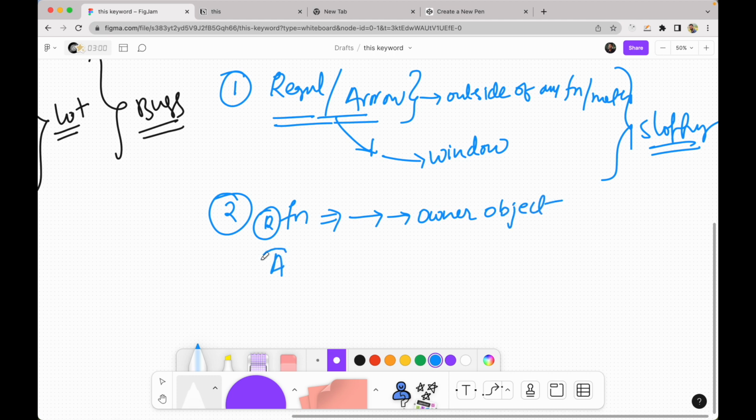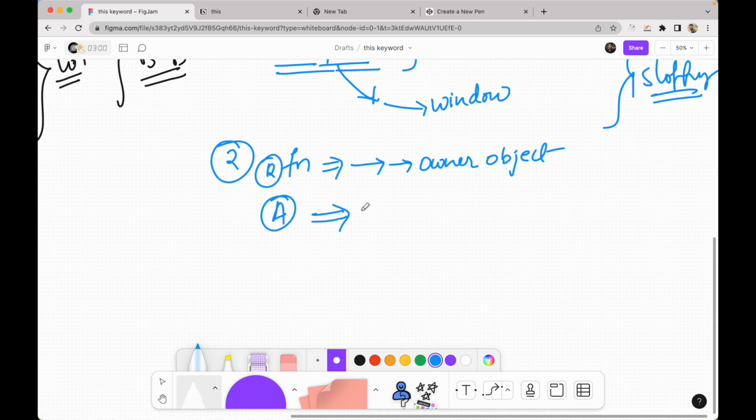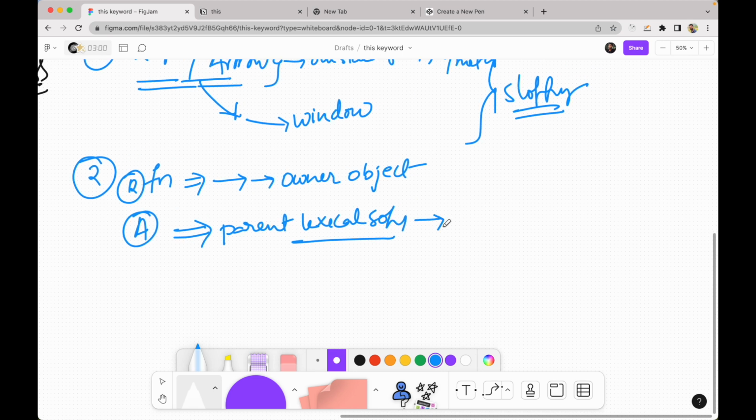If it is an arrow function, it points to the parent's lexical scope. If you don't know what a lexical scope is, just note it down as the parent function's this.